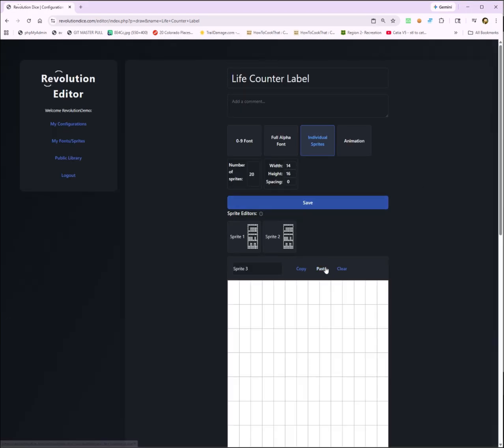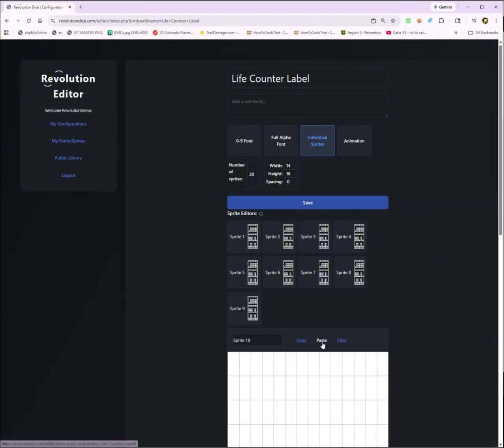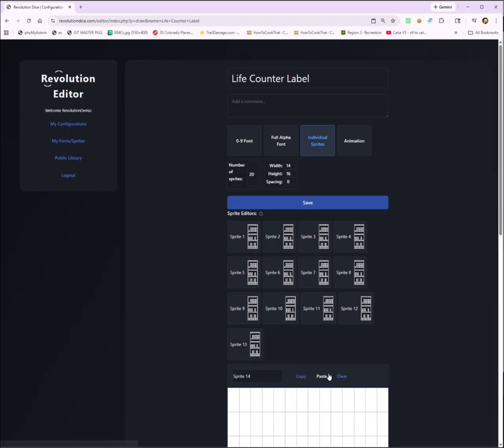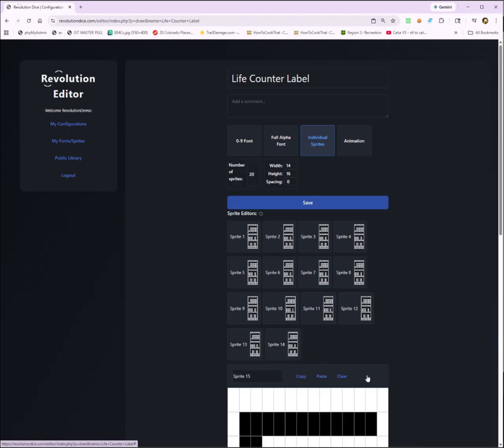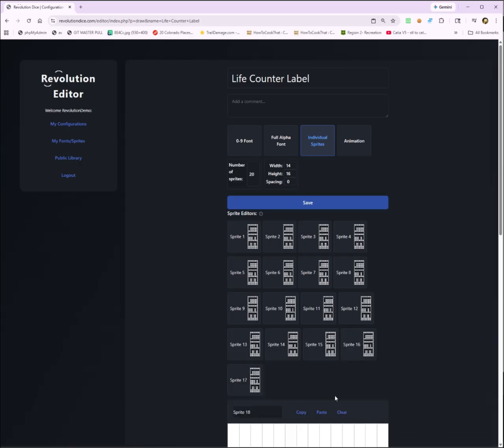Now I want this counter to say life, regardless of the current counter total. So I'm just pasting the same sprite into all 20 slots. You could totally get cute and make it so that the sprite changes as your life changes, etc. I'm also realizing that this pasting is tedious and awful, so I'm totally going to add to the to-do list that I need a paste all function.